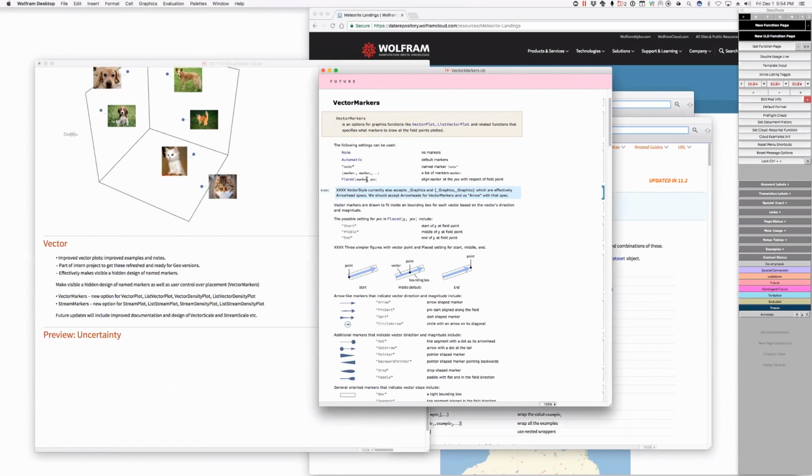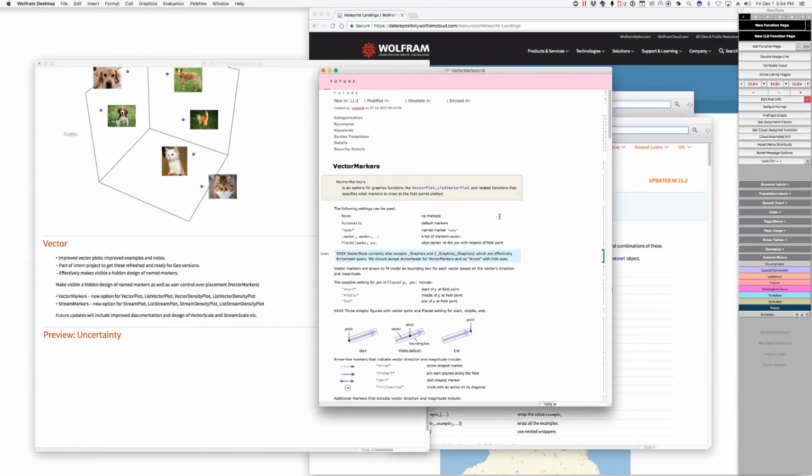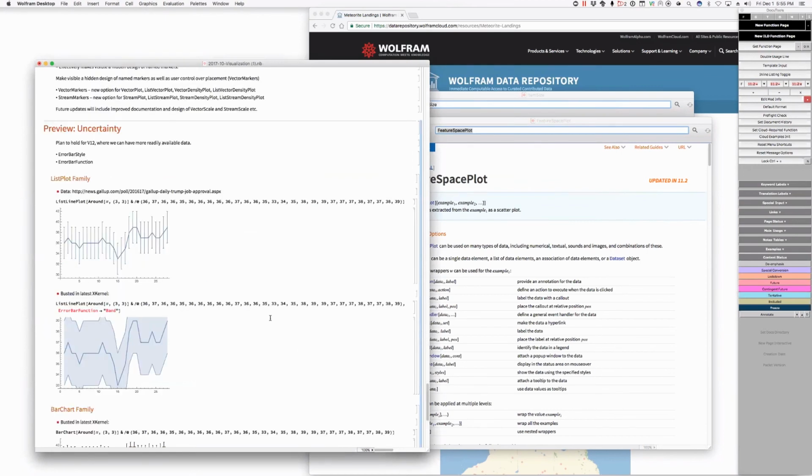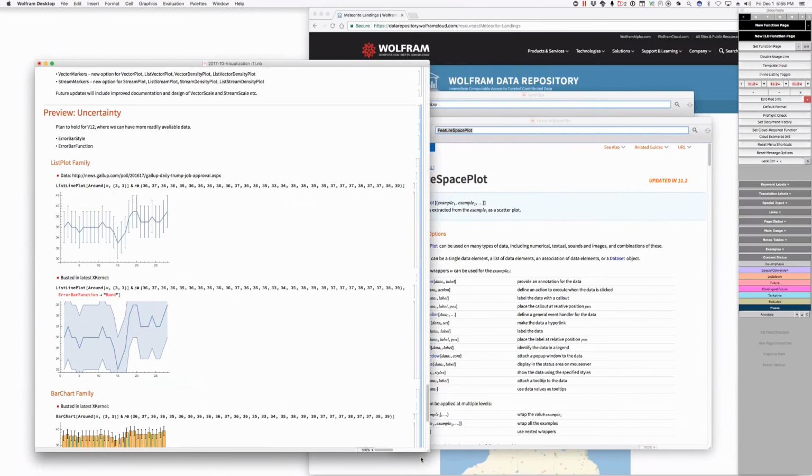Following settings can be used. Vector markers arrow placed of blah, blah, blah. Okay, seems reasonable. And stream markers is the analogous thing, right? Right, except that it doesn't support placed because streams are sort of longer and... Right, there's no place to place it. Yes. Okay, great.